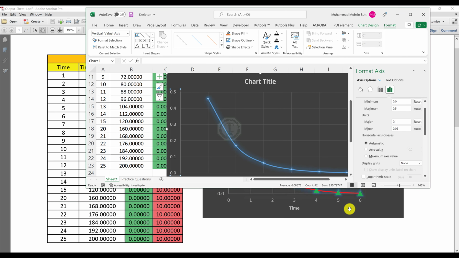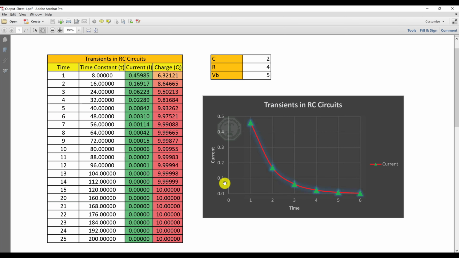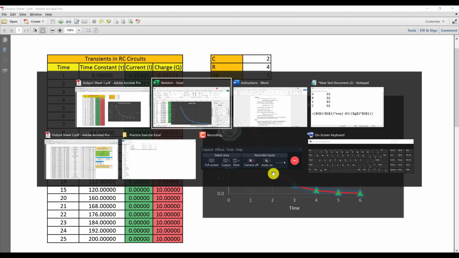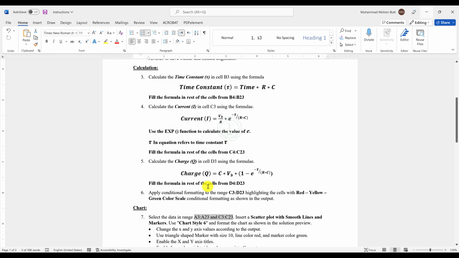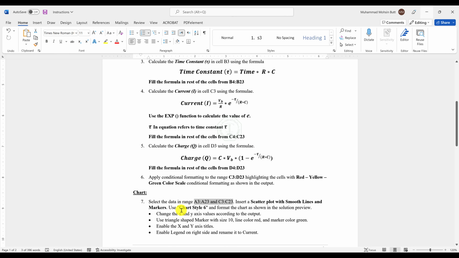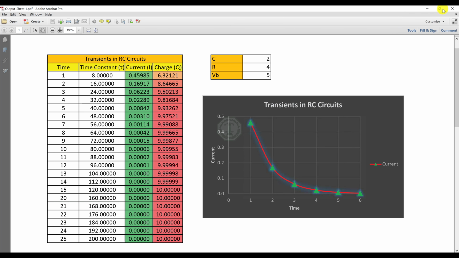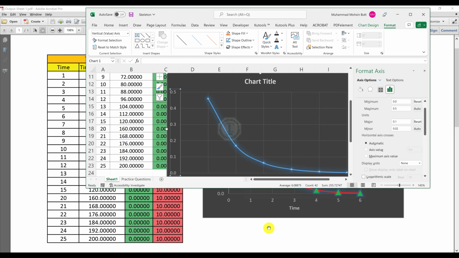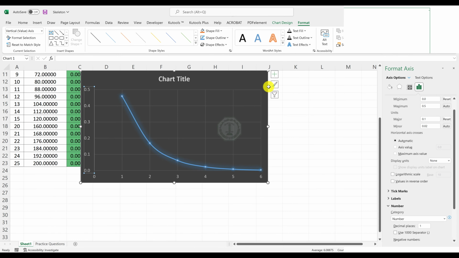After that, before we can edit the line and the markers, first what I will do is change the legend entries. I will change the axis titles before we can apply the markers with size 10 or line color red and so on. So before we do that, I need to enable this legend entry here, current. I need to enable the x-axis title. I need to enable the y-axis title, which is here in our chart.